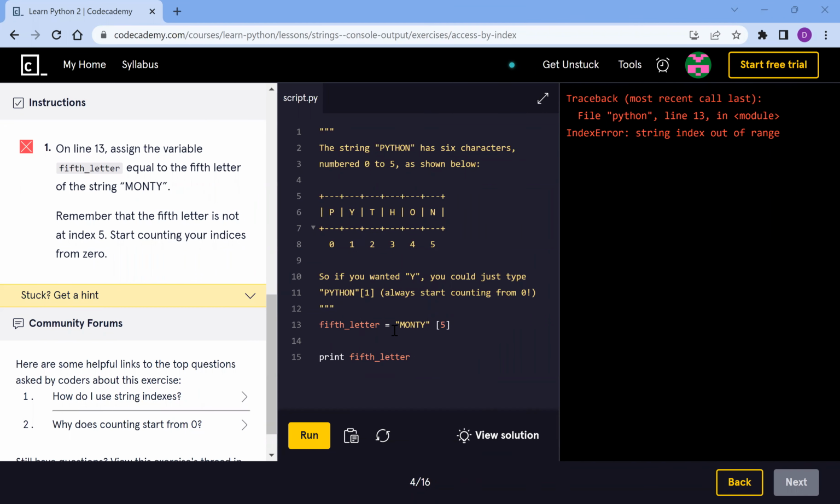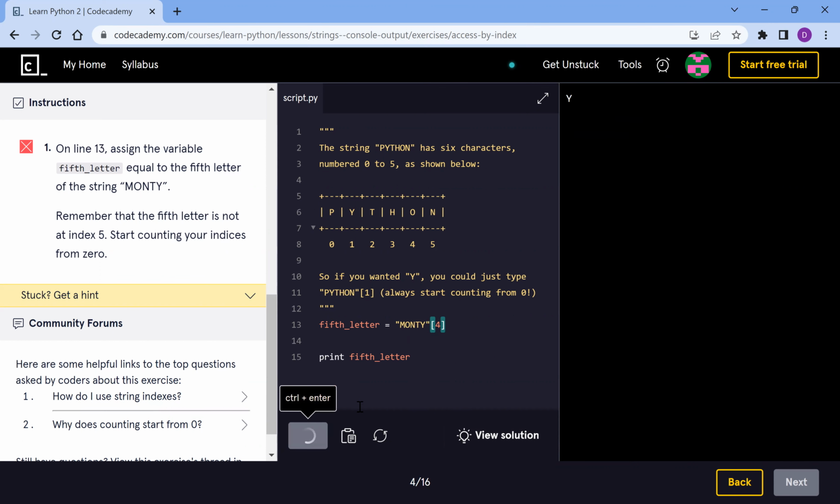Oh yes, the fifth letter. The index should probably be 4, that would be 0, 1, 2, 3, 4. That should be the fifth letter. Let's see if that's correct. Yeah, that's a Y, the fifth letter of Monty, and that's because it starts at 0, so we need to pick 4 so it can show Y as the fifth letter. So let's go.